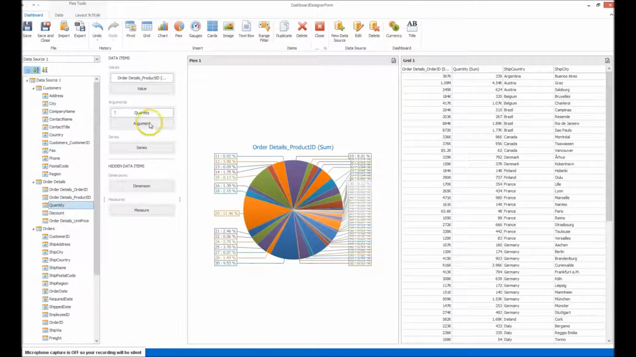Now, I'll split it up by quantity. And now, I'll add a series value. You'll see that this creates an individual pie for each value in the series.